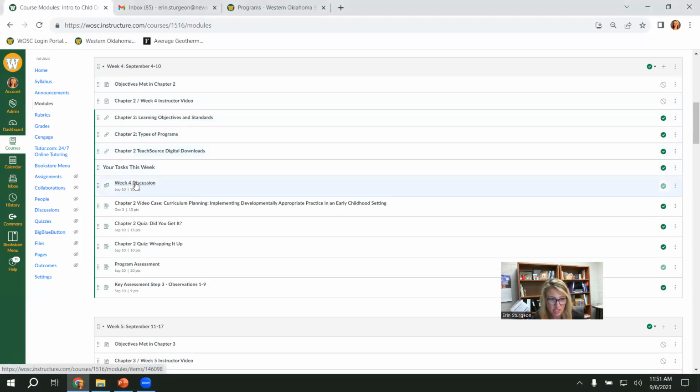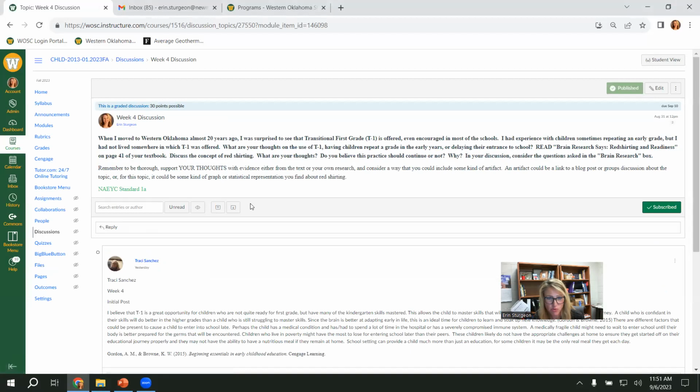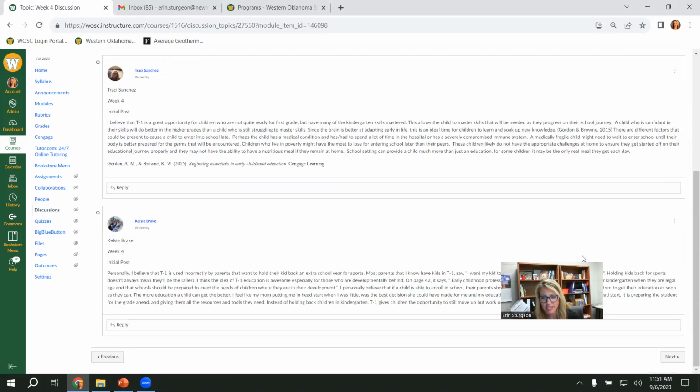And then you're partaking in discussion, which if you haven't already read it, this week is about how your feelings on T1 or not T1 specifically. That's just the example I took off with, but your thoughts on T1 or children repeating early grades or waiting to enter school. It's referred to as redshirting in your textbook, but just read page 41 and share your thoughts with one another, as a couple people already have, it looks like.